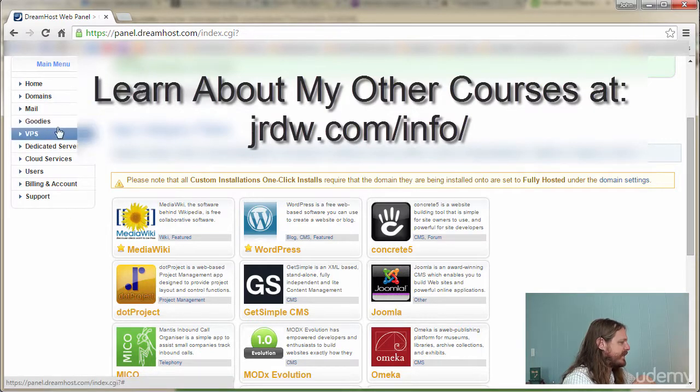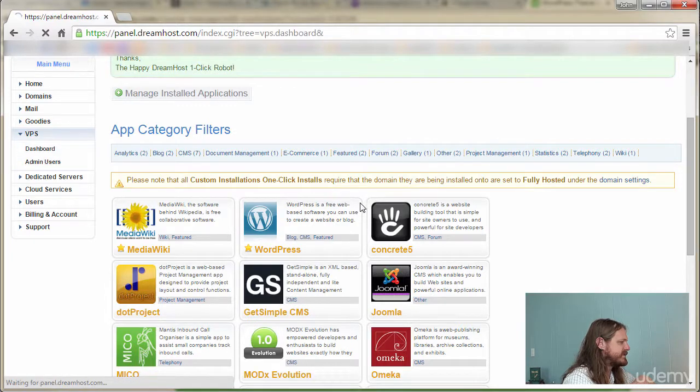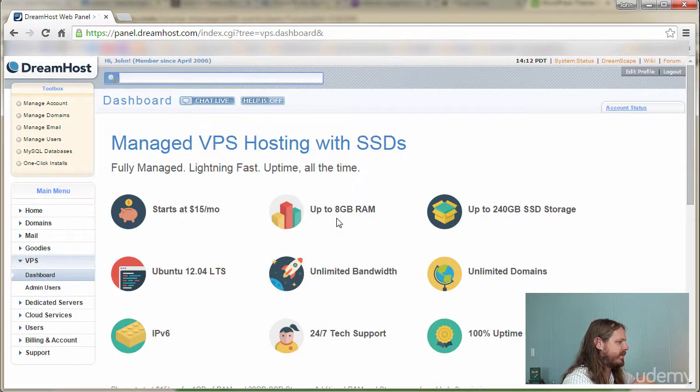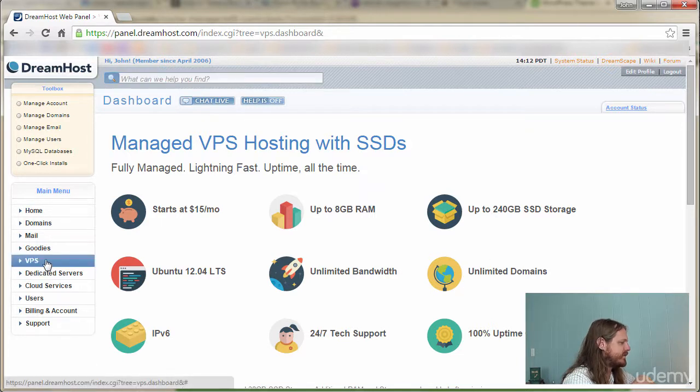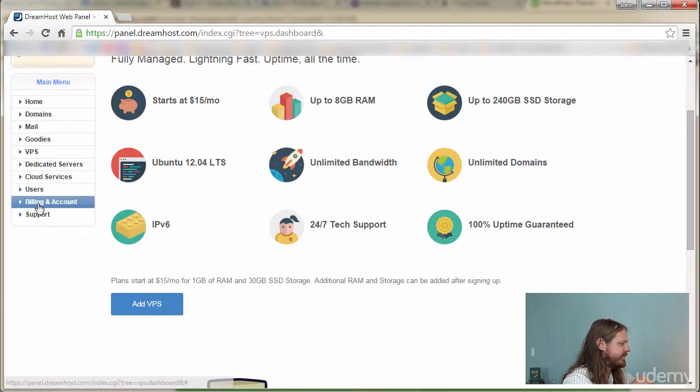So that's a great thing. I love that about the goodies section. VPS is for virtual private server, which I don't have, and so I'm not really worried about that, but I could upgrade to that if I wanted to, of course. And they have dedicated servers that I could upgrade to, cloud services that I could subscribe to, which I don't. And then my user accounts, where I can manage all the user accounts that I have to access my different websites. And then billing and account information and any kind of support that you might need.